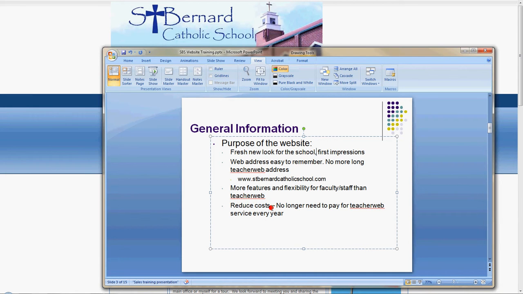Secondly, some information about the URL, or the web address. The web address is www.stbernardcatholicschool.com. It's much easier to remember than the TeacherWeb address. It is a little long, but that's the only one that was available right now. In comparison to TeacherWeb, our new website I think is much more flexible and easy to use compared to what we had before.